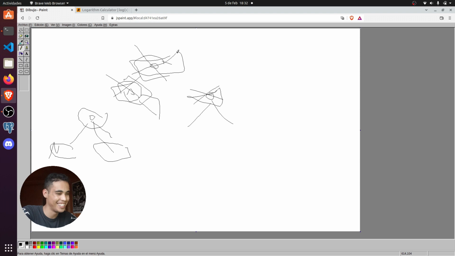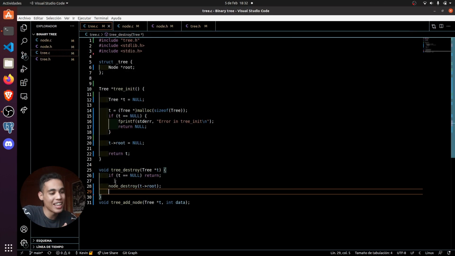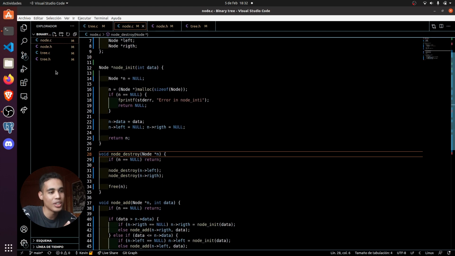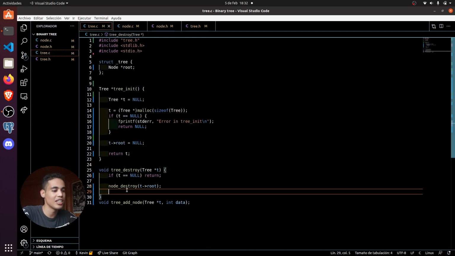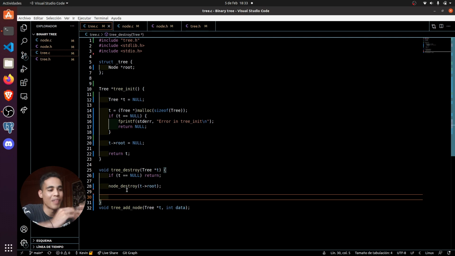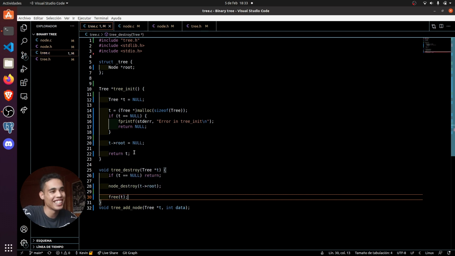it finishes. So that's what we are going to do here. And it is as simple as just calling here nodeDestroy on the root node, and the nodeDestroy function is going to do all that. So we are almost finished. Here, the next thing that we need to do is to then destroy the actual tree structure. So we just have to put here free t, and that's it.